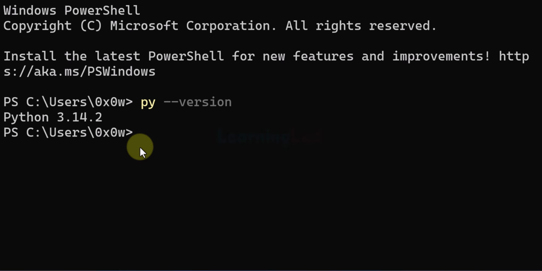This version number can be different depending on when you're watching this video, but you should not get any error message in here. So if you don't get any error here, then it means that you have done everything properly.